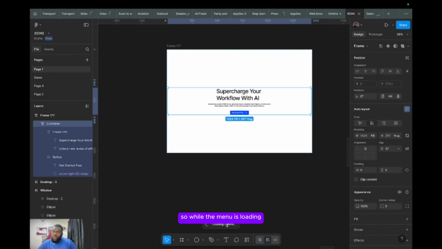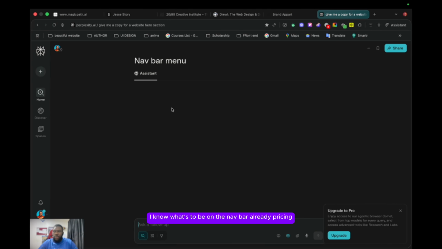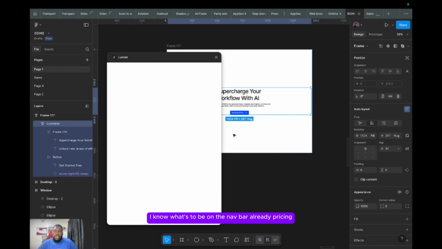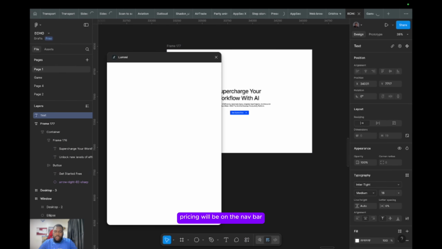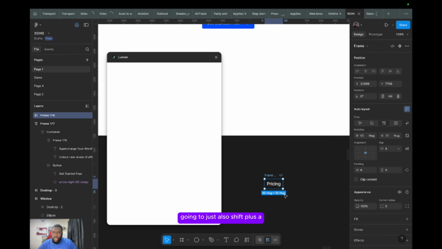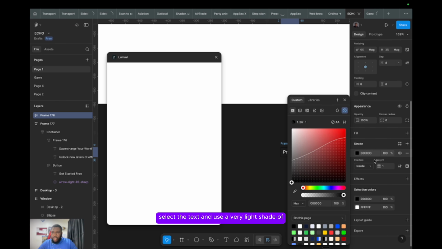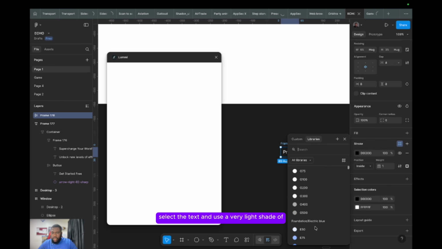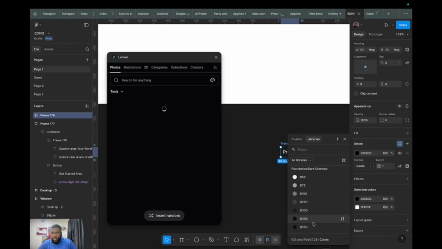So while Lumi is loading and I'm trying to fix the navbar, I know what should be on the navbar already. Pricing, for example. Pricing will be on the navbar. Zoom in. Going to just auto layout it also. Shift plus A. Select the text and use a very light shade of this.